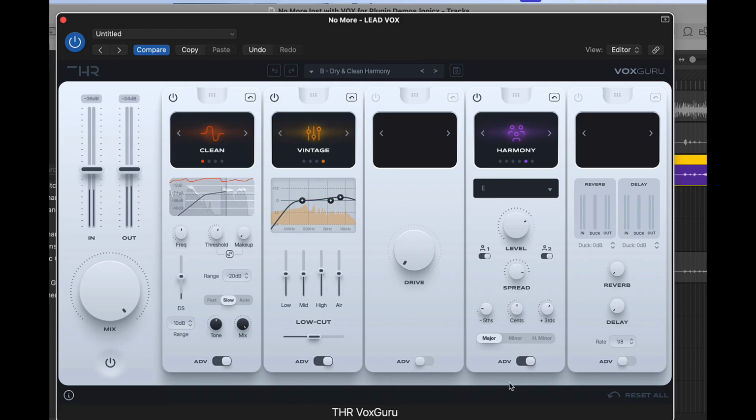So that's a pretty cool feature that's in the VoxGuru that is not in the XVOX.